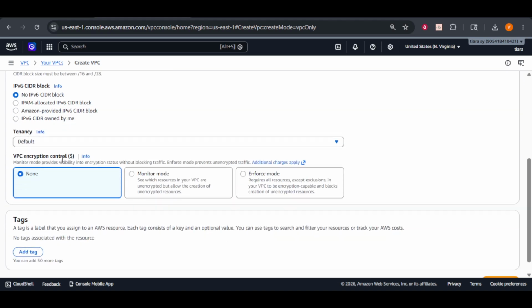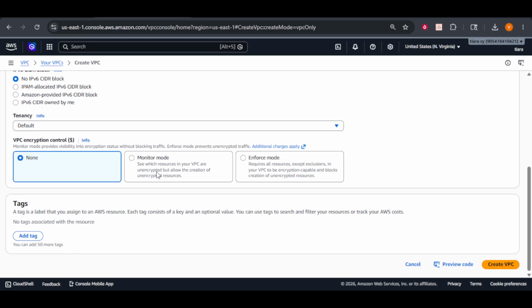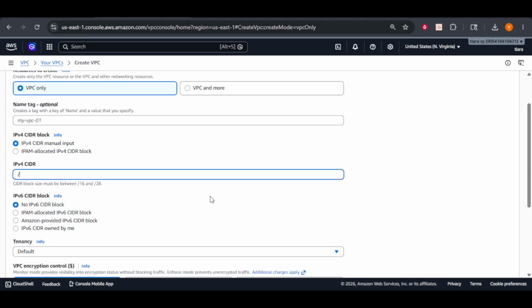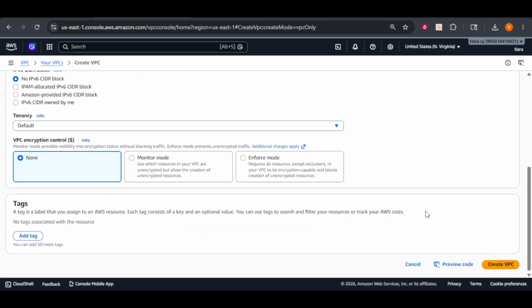After you've entered all the necessary details, review them carefully. Double-check that all the settings align with your intended configuration. If everything looks good, go ahead and click on the Create button. AWS will take a few moments to provision your new VPC, and once it's done, you'll have a fully functional virtual network ready to use. And that's it. You've successfully created an AWS VPC.